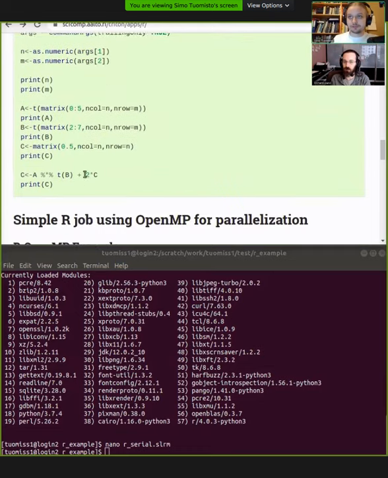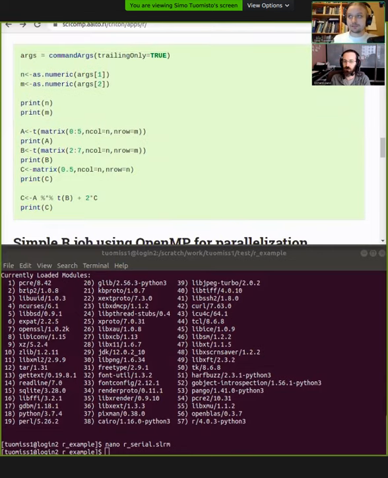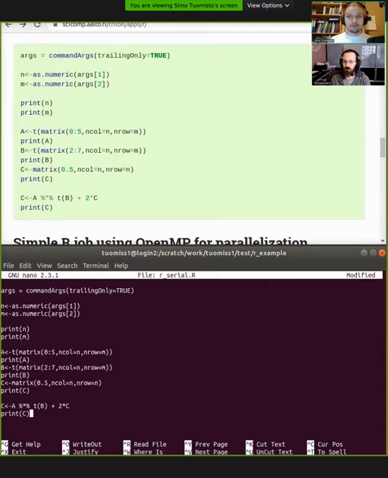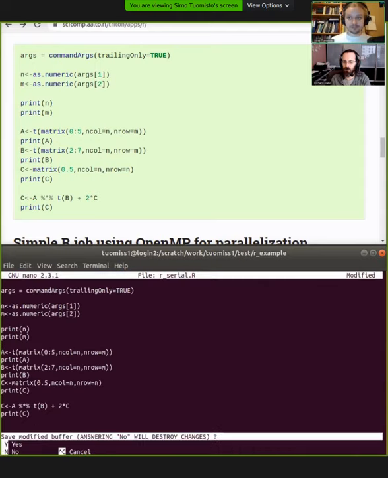Whoops, what happened there? So let's copy this also, and let's create this R script that we want to run. So let's copy this here and save the buffer.